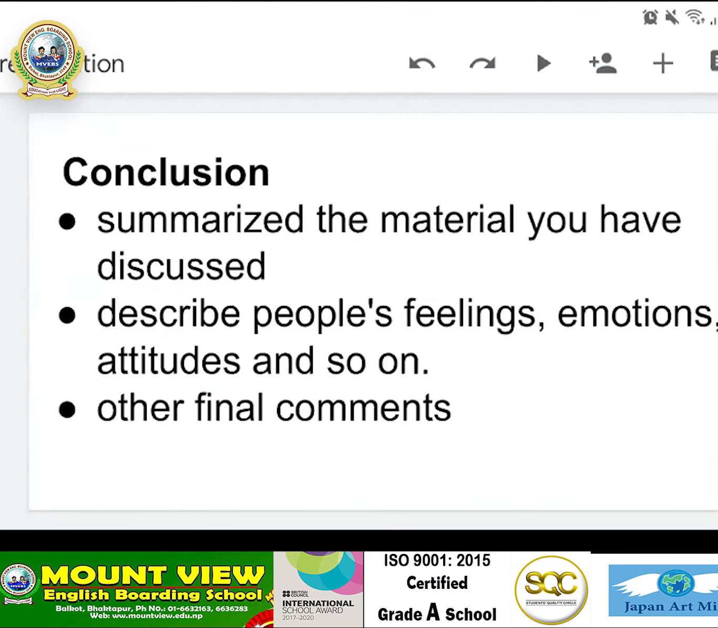There's no doubt. Summarize the material you have discussed. Every time in the conclusion, you have to summarize the things you have written in the introduction and in the body. Then you can describe people's feelings, emotion, attitude, and so on. Suppose you are describing a festival. Then in the last paragraph you can talk about how people feel on that festival, and even how you feel. You can write your own feelings also.